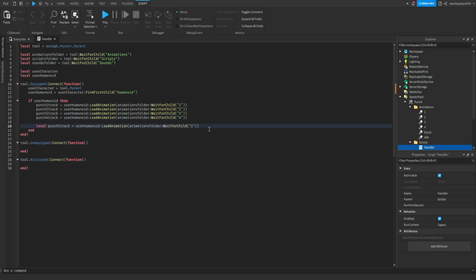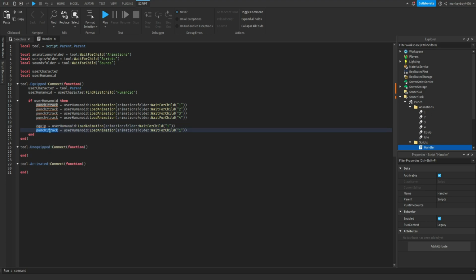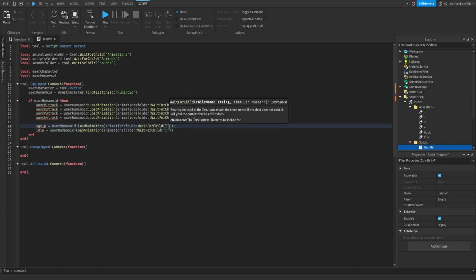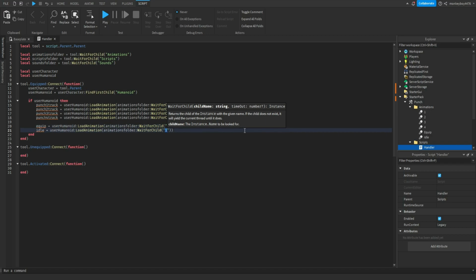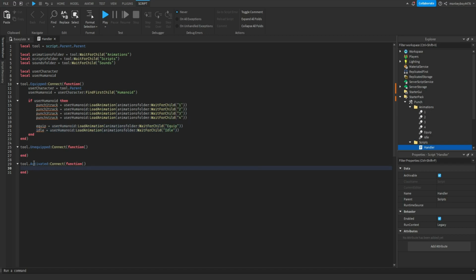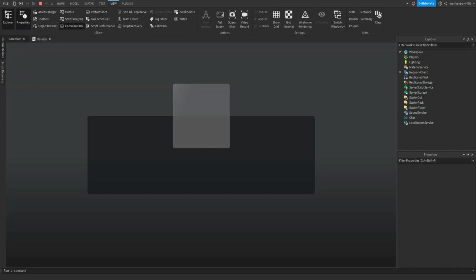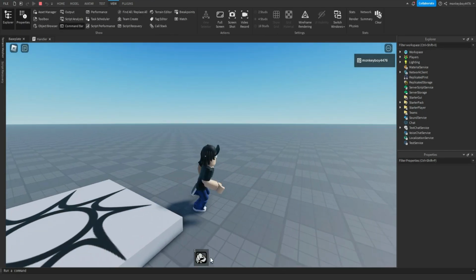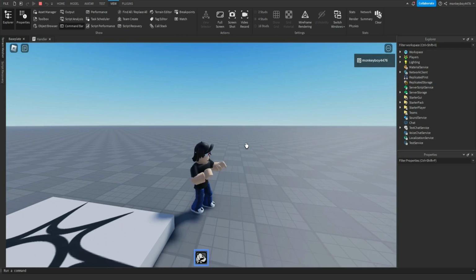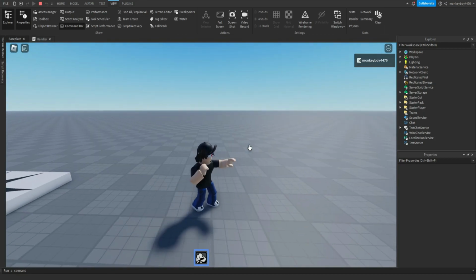And then we're going to do the equip and the idle. So we'll say equip, and idle. So let's just go ahead and test it out. We will play the punch 1 track when we activate it. Let's see if this works. Hopefully it does. So we equip it, and as you can see, we play the animation when we click, but it's just a punch 1 animation, nothing else.